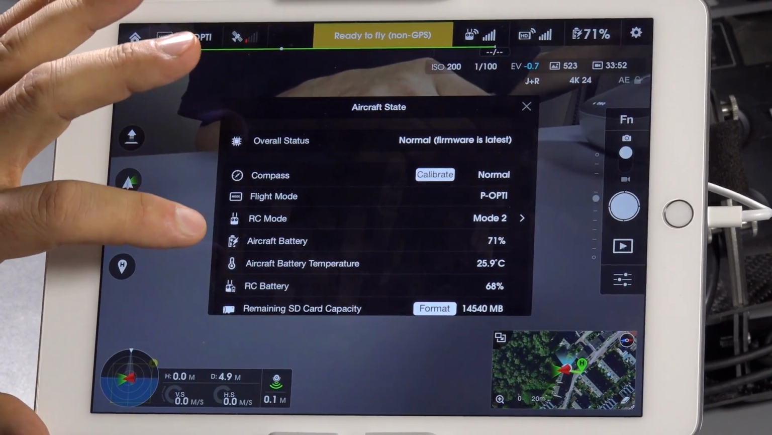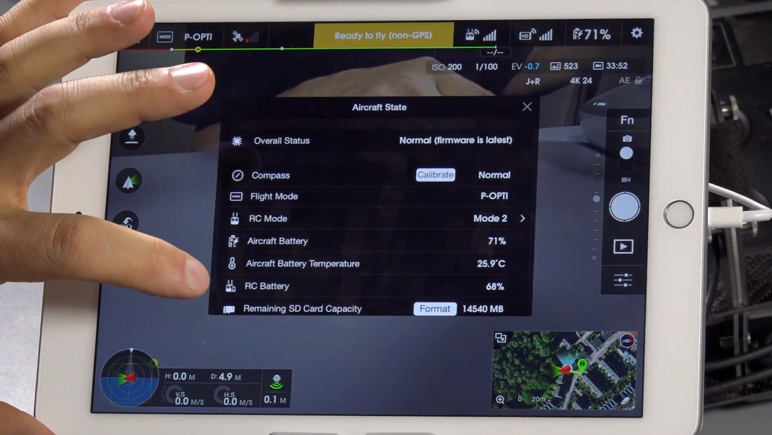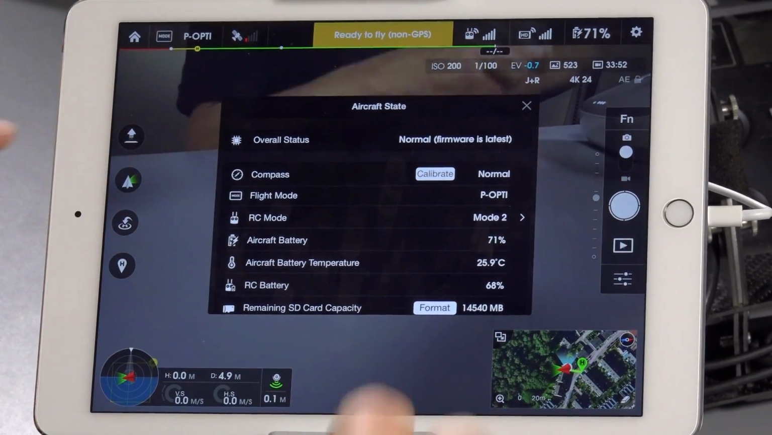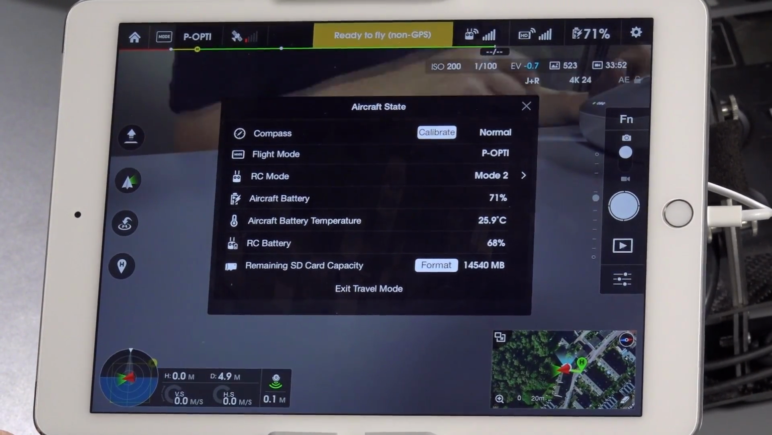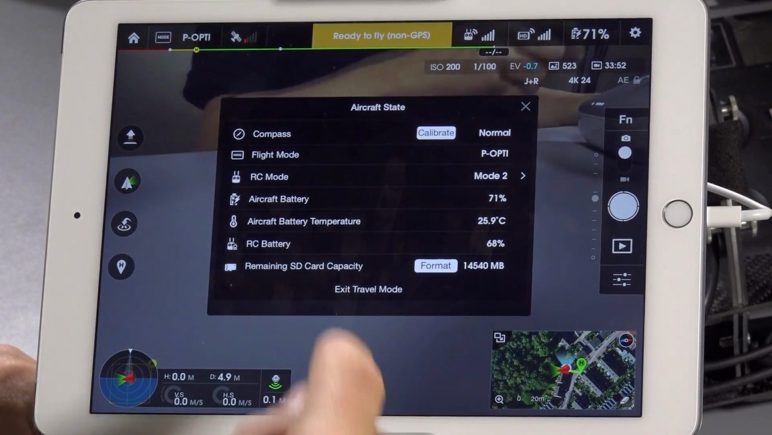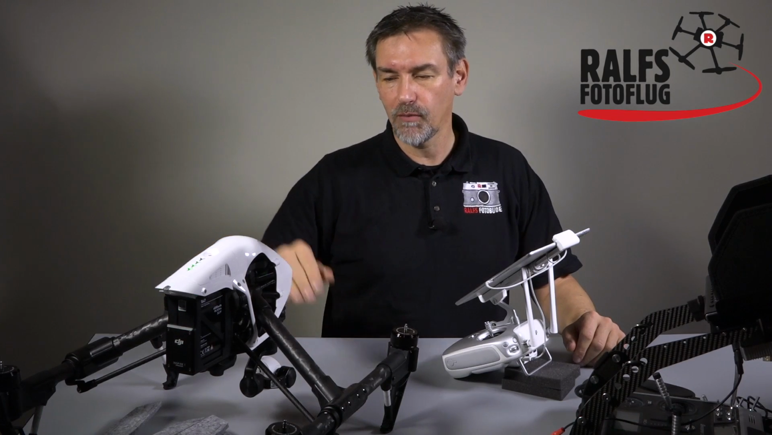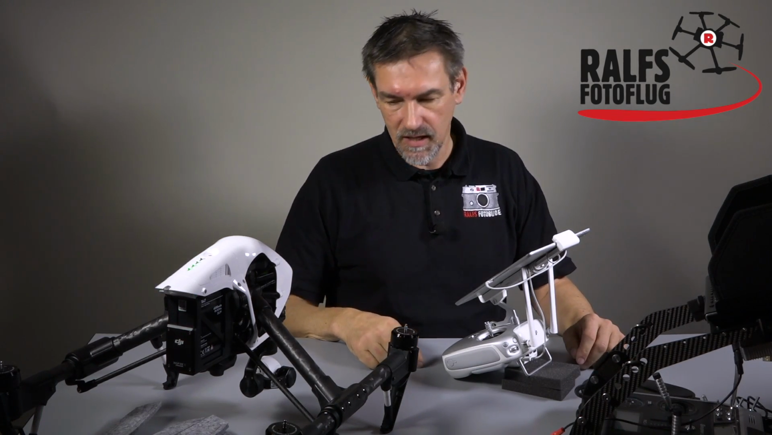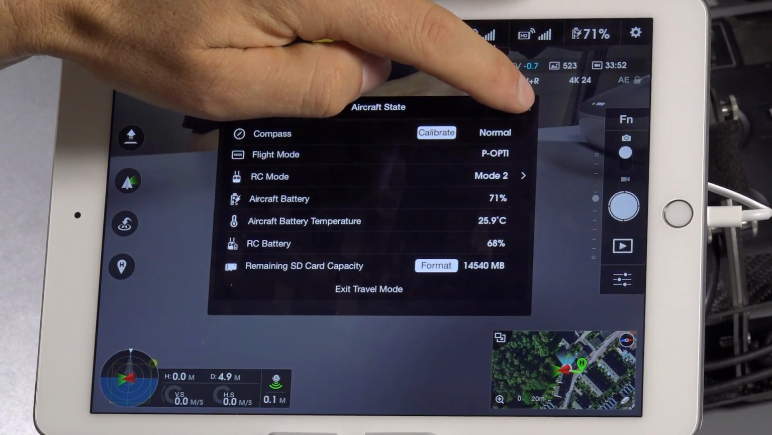Then we have the aircraft battery, 71%. We have the aircraft battery temperature, RC battery, that's the one of the remote control. And we have the remaining SD card capacity with 14 gigabytes, exit travel mode. Again, here is the point where we can go from the travel mode to the normal mode to assemble the gimbal and the camera. Okay, so that's the aircraft state.